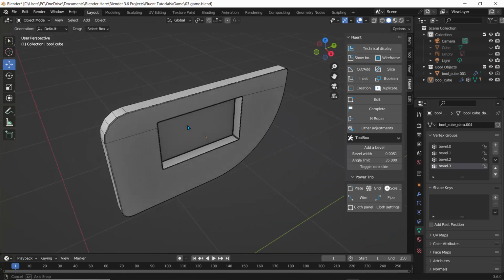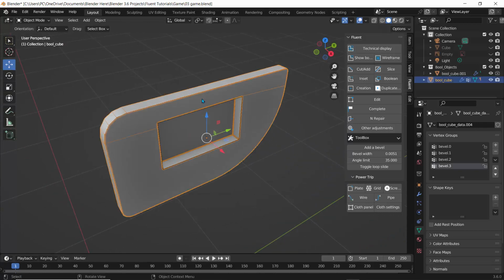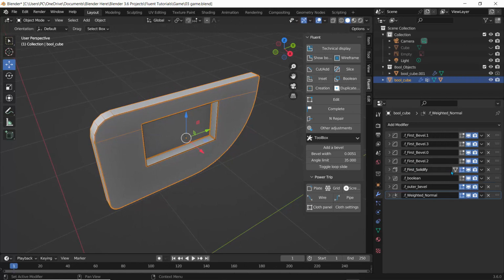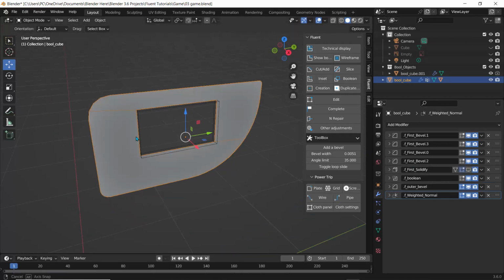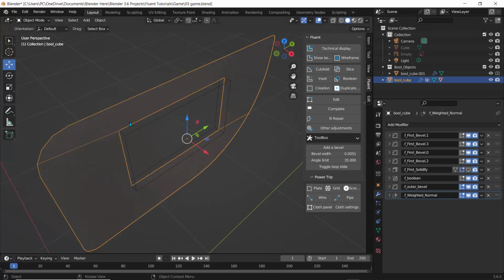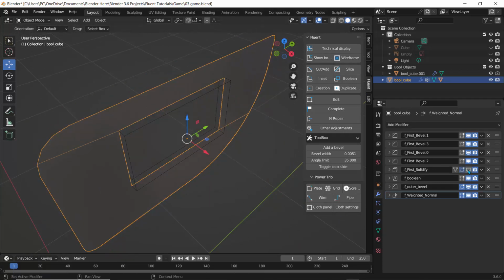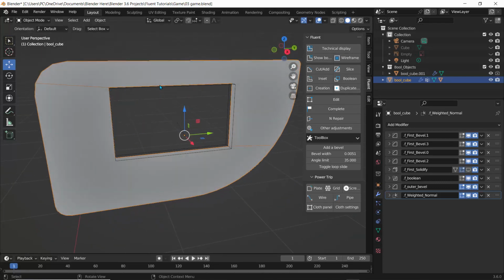So let's add some edges here to support this object. In Blender, what Fluent does is create a plane and add a solidify modifier. If we go to the modifiers tab and drag this a bit to the right where we see solidify, and turn this off, we can see we have a flat plane with a solidify modifier, like so. So what we can do is add support edges to pass through this boolean so that Blender can handle this and not create these nasty vertices.